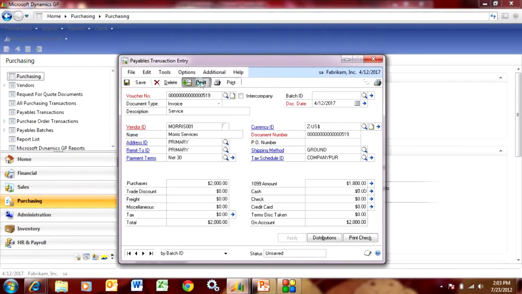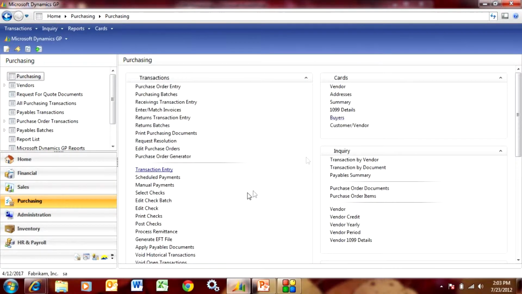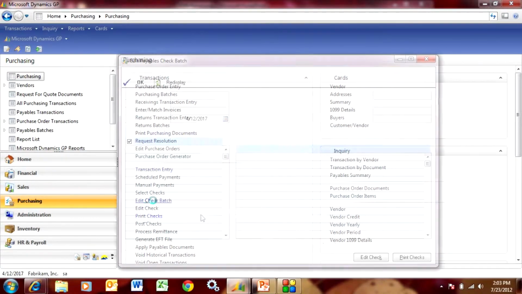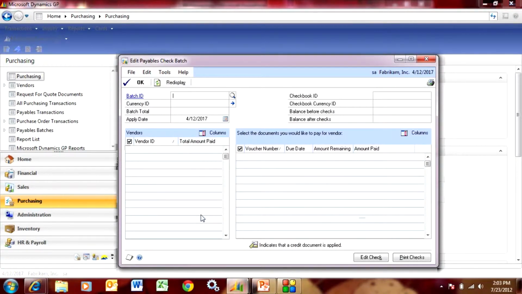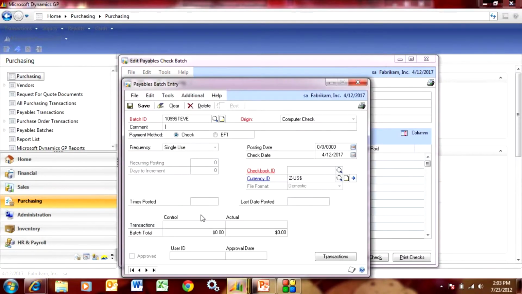So now that's in my payables. A 1099 amount is not going to become reportable until it is paid, especially in the year that it's paid. So let's pay that invoice now. So we're just going to go over here and edit a check batch here. Let's put a new batch in. We'll add the batch.